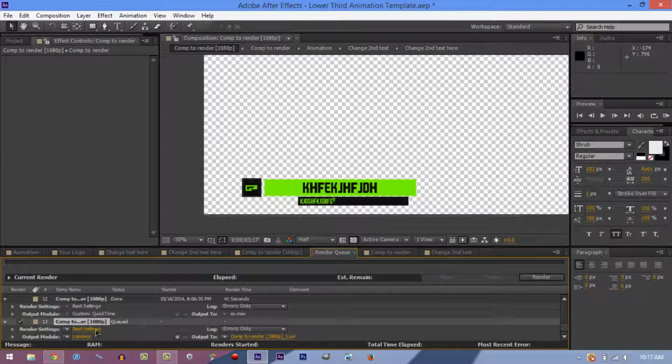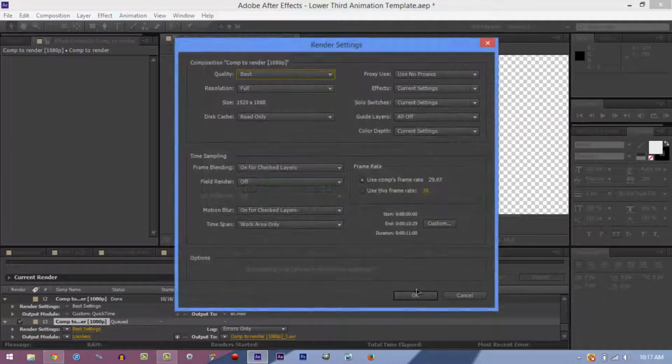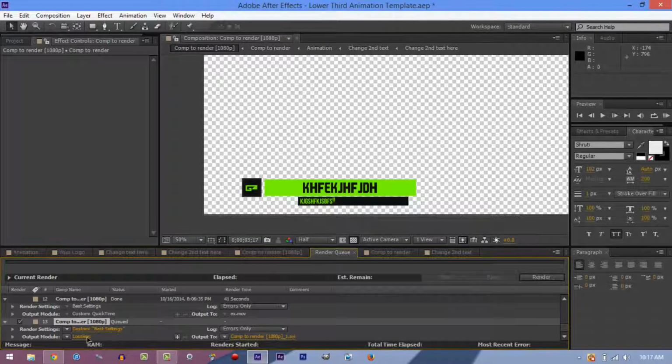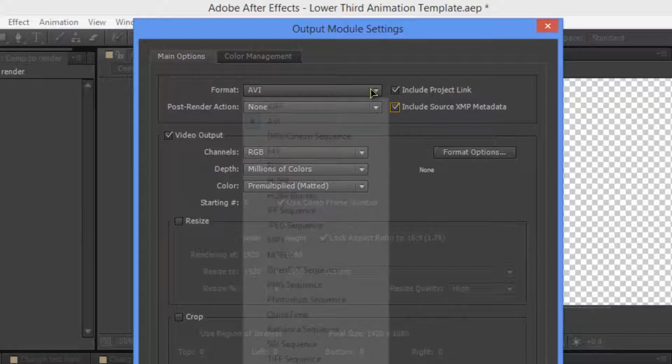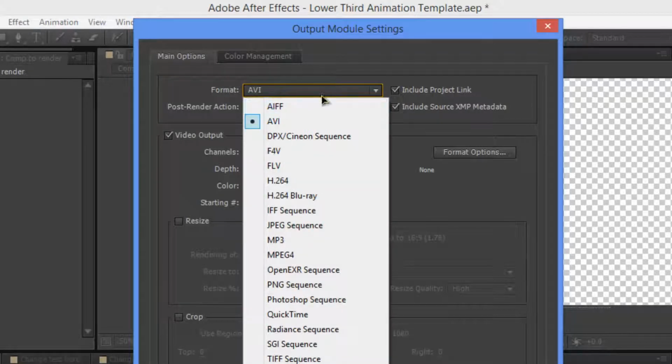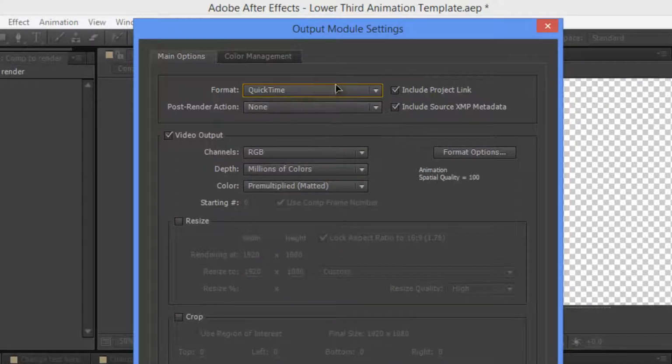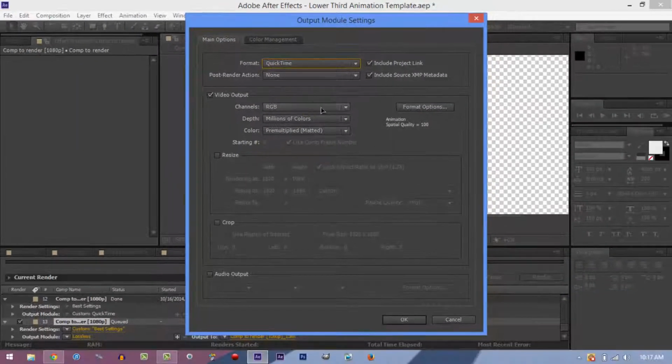If you skip this, it will not work. So you got to go to best settings, just click OK because everything's fine there. But in the output module, where it says lossless, click on that and it should load up this options window. So make sure you hit include source XMP metadata. That will just make the render faster. After you hit that, make sure you change the format from AVI to QuickTime. That is like universal. I mean, it works on all the videos I do.